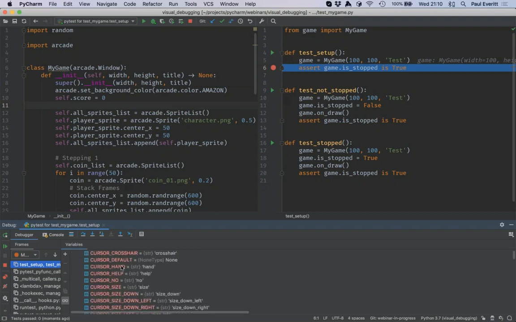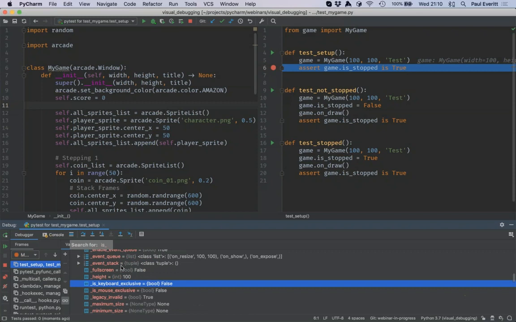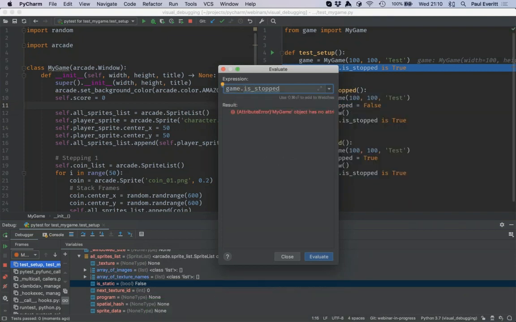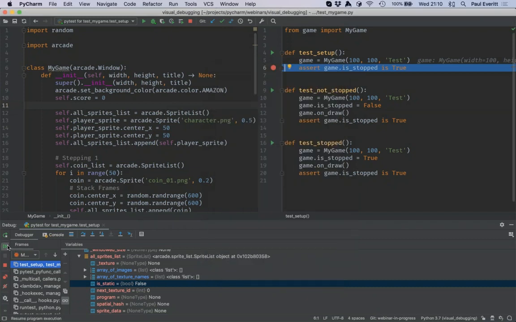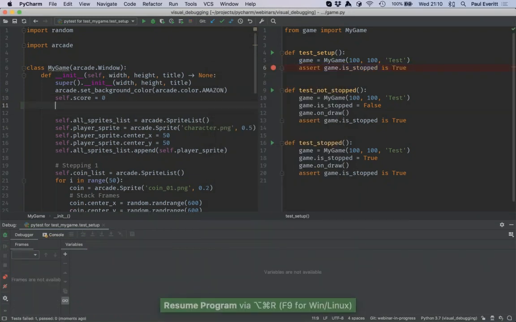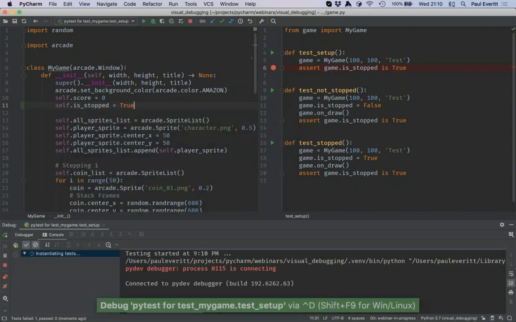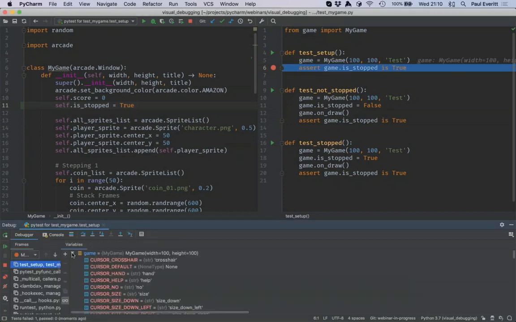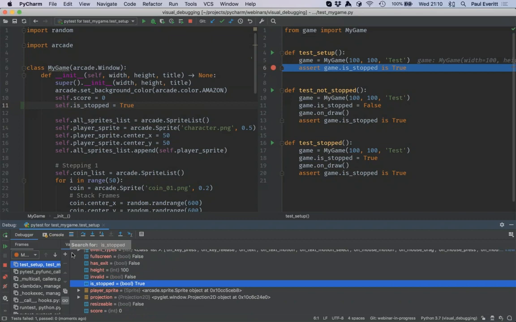I can come down here and I can poke around and I can look for is_stopped. And it's going to say, nope, you don't have it. And I'm going to say, no, you're wrong. game.is_stopped. Duh. Attribute error. Oh, attribute error. That must be because I never added it to my class. So I will continue execution, let the test fail, come over and say, oh, yeah, is_stopped equals true. And this time when I run it under the debugger, and I stop on that line, and I expand that, and I say is_stopped, it's right there.